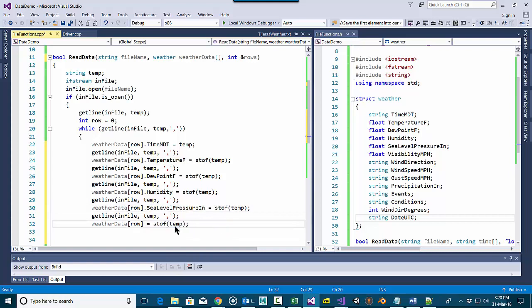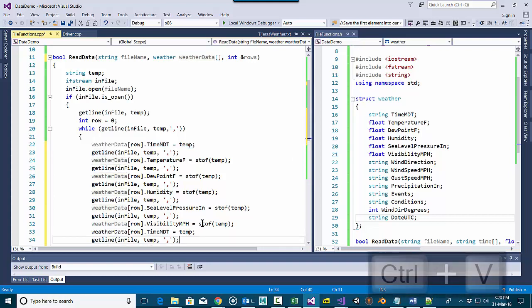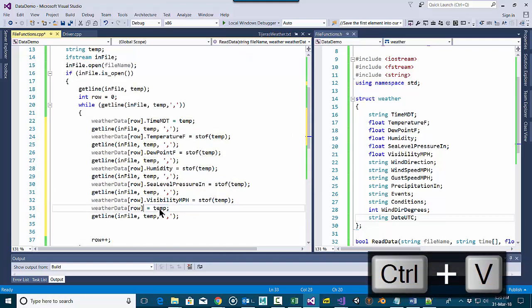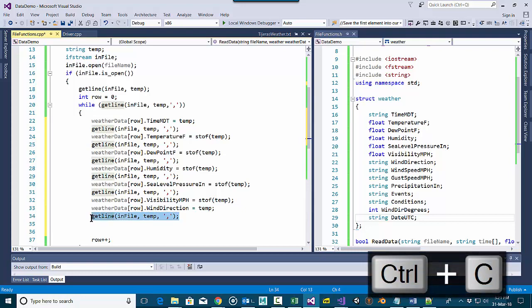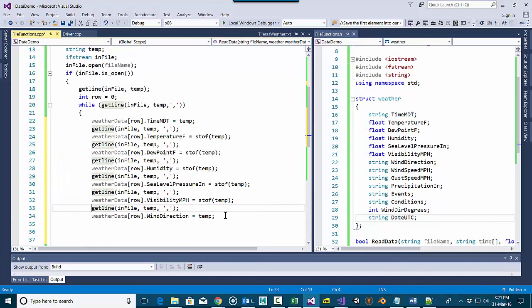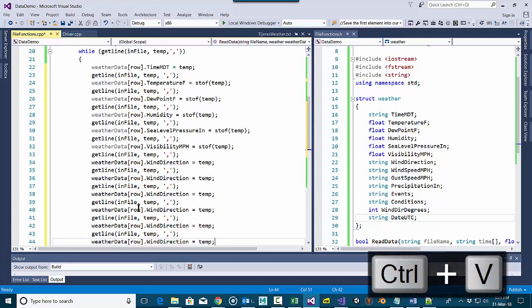sea level, now we have a bunch of strings, so that's more of this format where we don't use STOF, we just read directly into the variable. So after visibility, we're going to get wind direction. And we'll just copy this. Oh, we forgot the get line part. That needs to be here. And then let's see how many more of those. 1, 2, 3, 4, 5 more of these. So we'll copy 5 of these. 1, 2, 3, 4, 5.